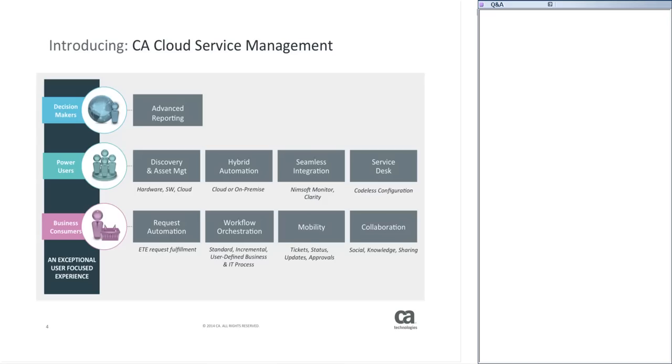Next is power users. So these are really your analysts in your organization, the people that are also administrators inside the tool who are using the system on a daily basis to perform their job or to do escalations or manage tickets. So we've added in discovery and asset management, fully integrated inside the tool. It's not an extra license or cost or separately integrated module.